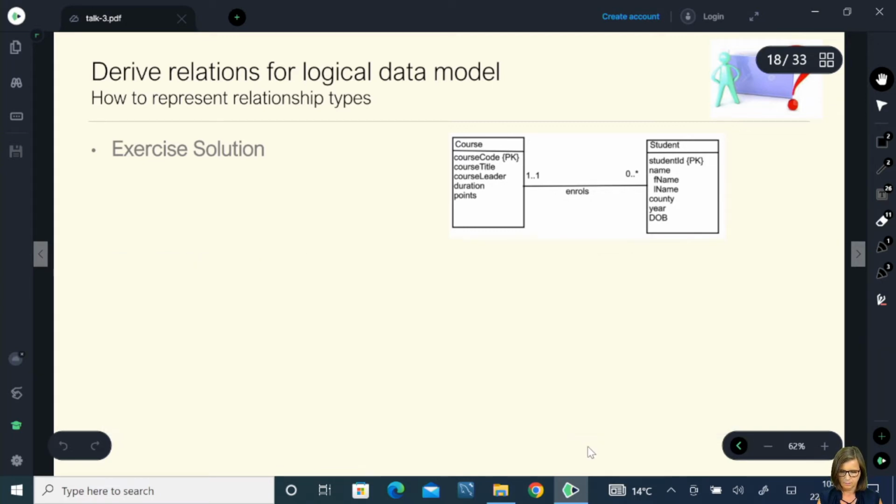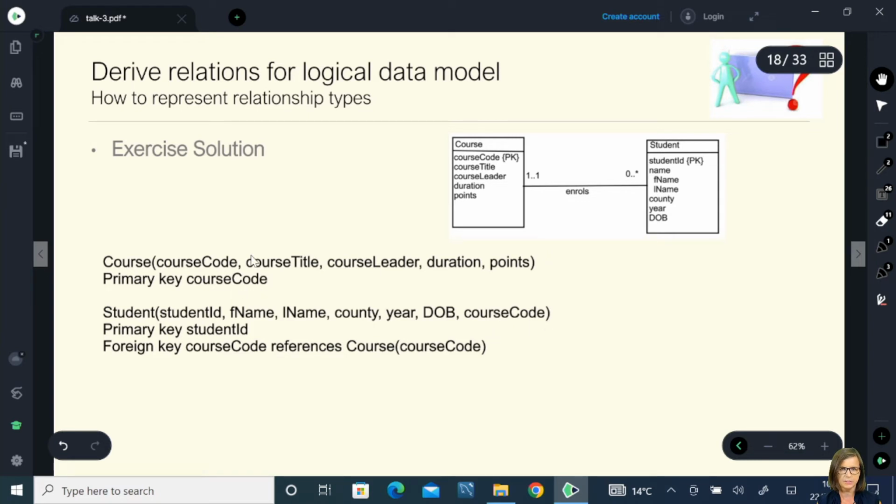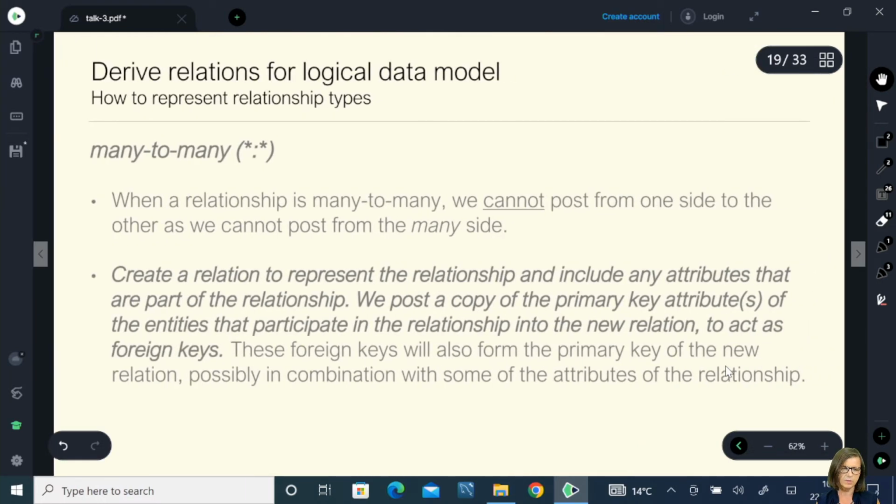Okay, so now we come outside of it, so we have course. Now from that ER diagram, very simple ER diagram, we have two relations. We have course and we have student, and they're linked by the primary key, foreign key linked by posting a copy of the course code from the course table into the student table. So course code there is a foreign key. So that's your link. So we will enroll students on course codes that exist in this particular table here. Okay, so that's one-to-many. So now we'll move on to many-to-many.